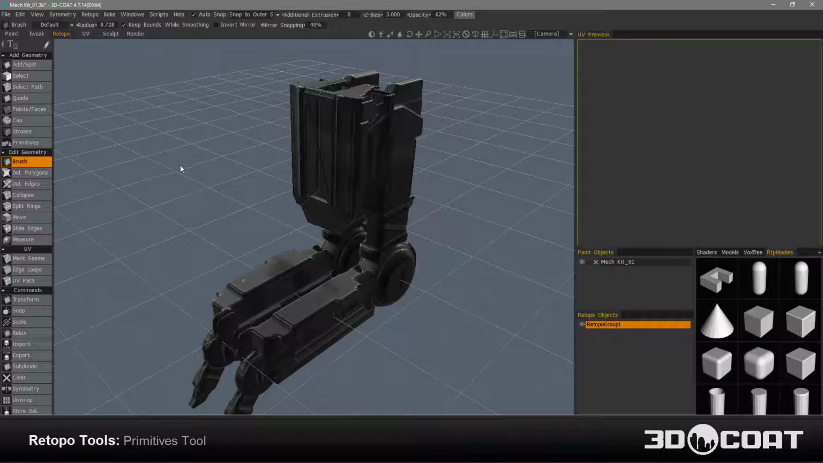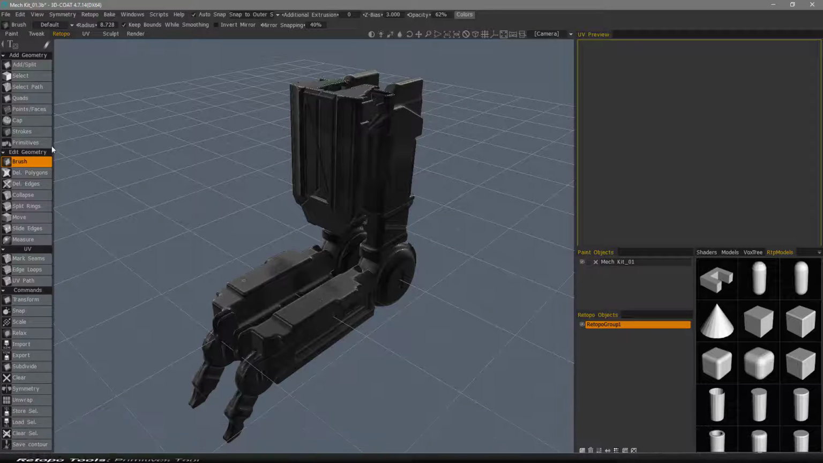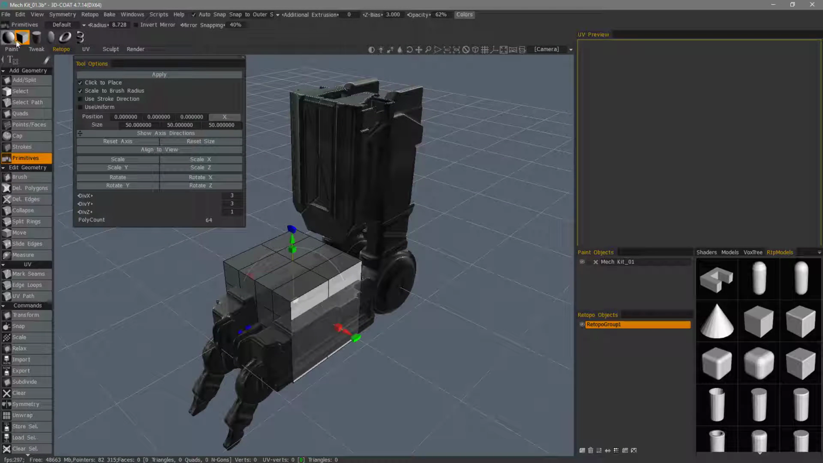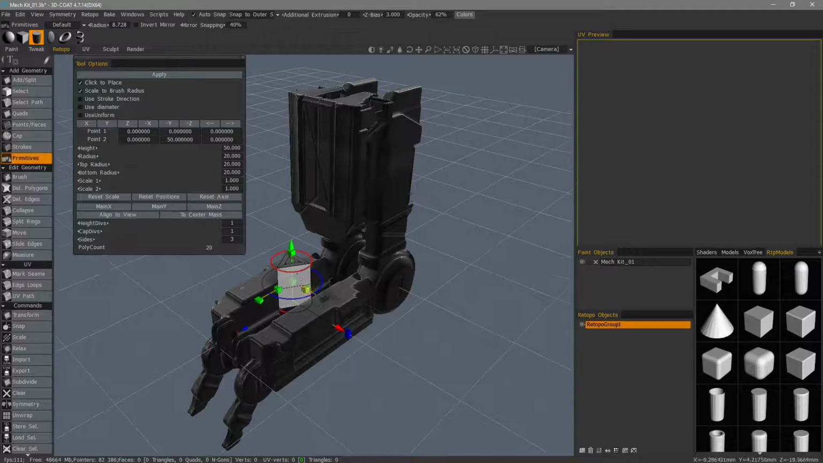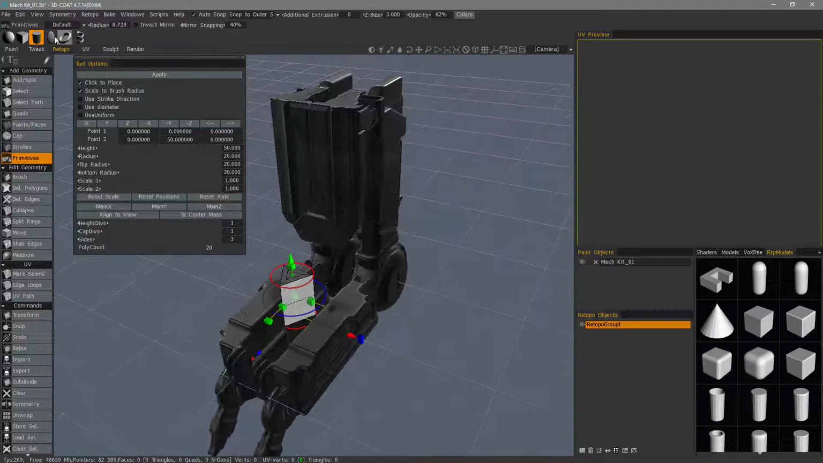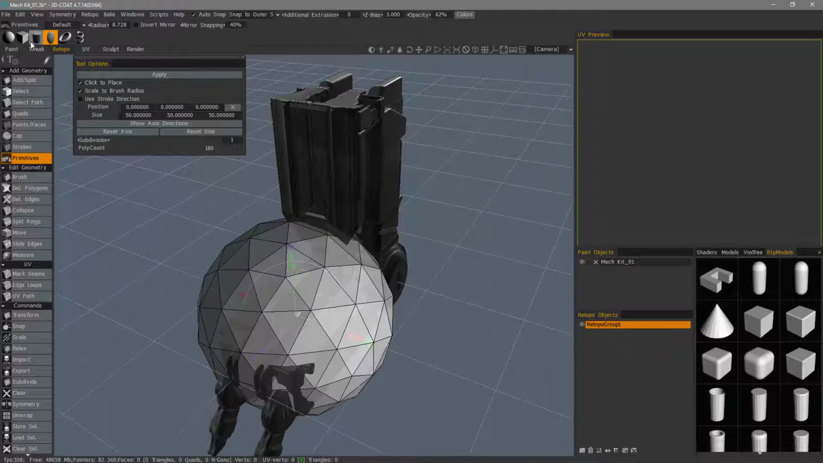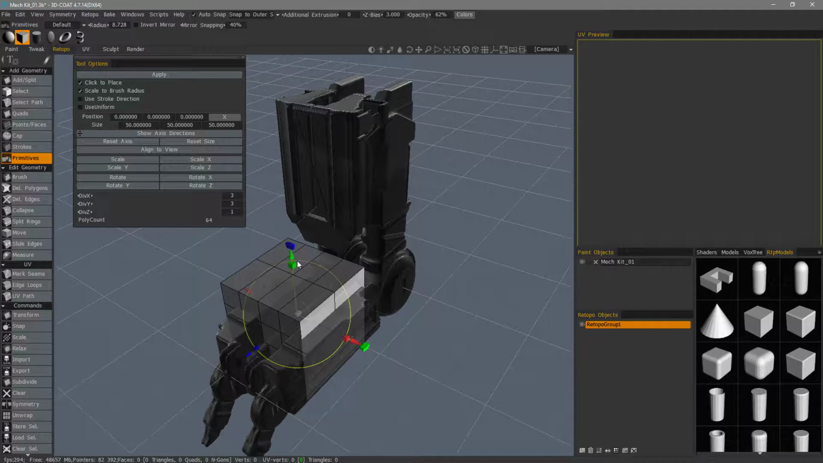In this video, we're going to quickly go over the Primitives tool in 3D Coat's Retopology Workspace. If I click on that, you'll see we have primitives that are available to us that are very similar to what you have in the Sculpt Workspace. And if I click on the different objects, you can see how they change, much like the Sculpt Workspace. So let's choose this cube to work with.